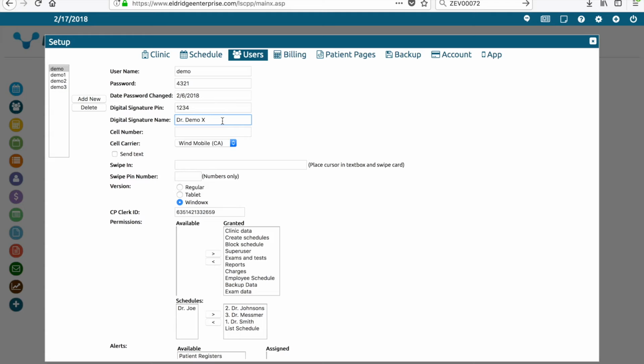This should be your official signature with credentials. For example, DC, DPT, OT, and then if you have additional credentials like a DACBSP.